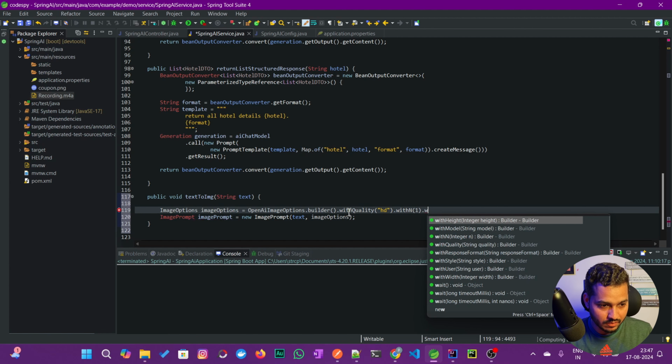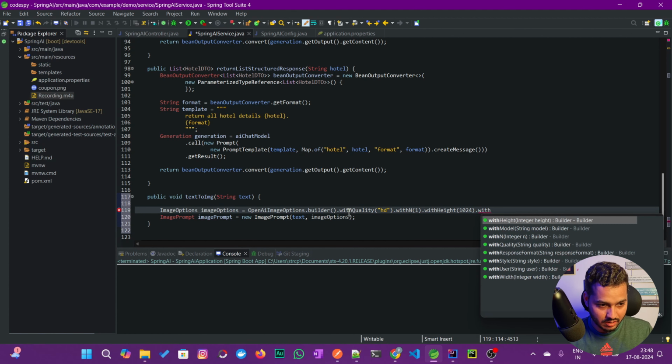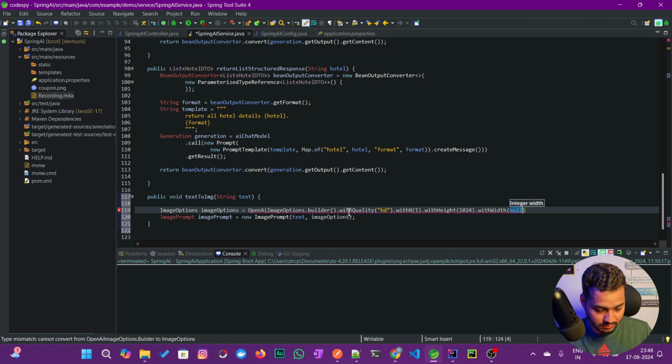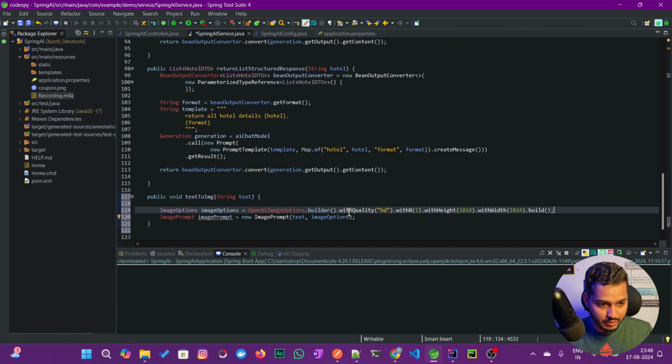Then we will call with height. What is going to be the height of this image? I will say 1024, and the next parameter is going to be your width. So this is also 1024. Now we will build our image options.